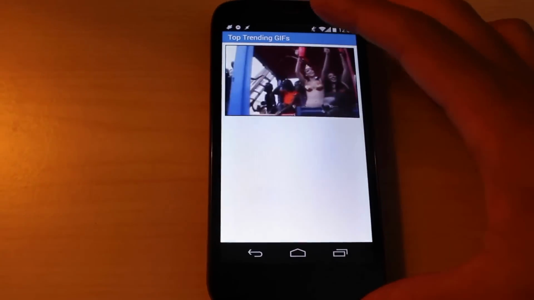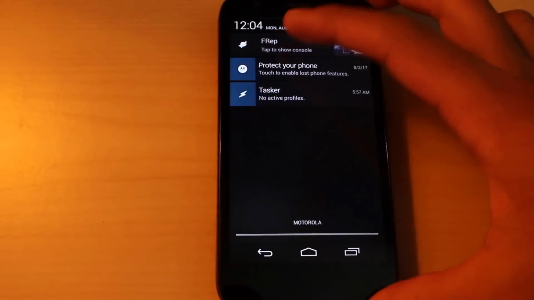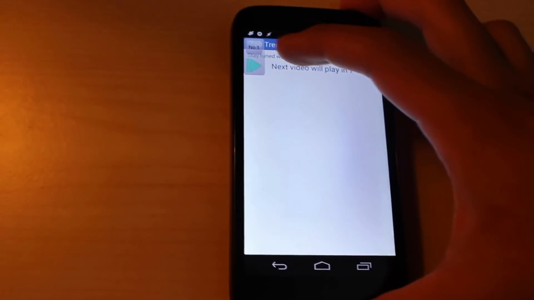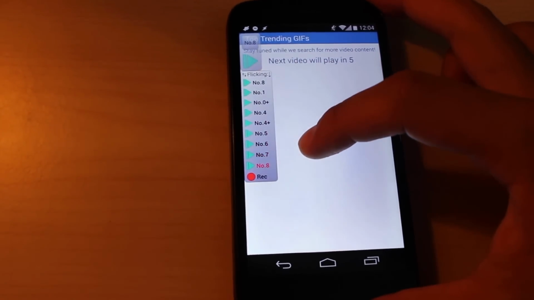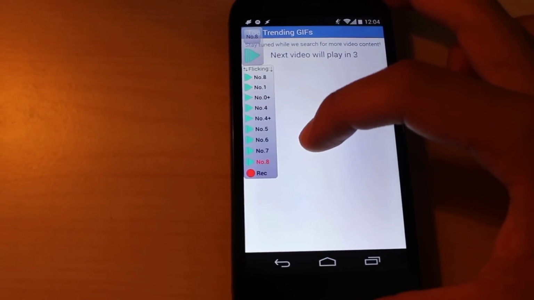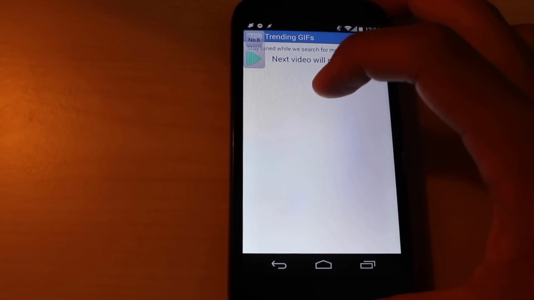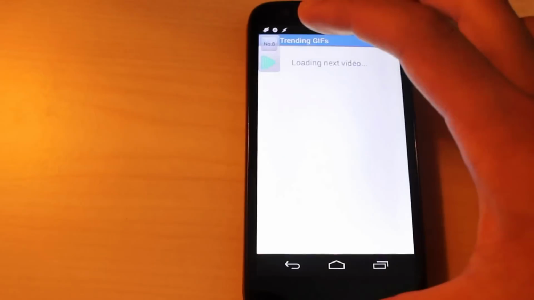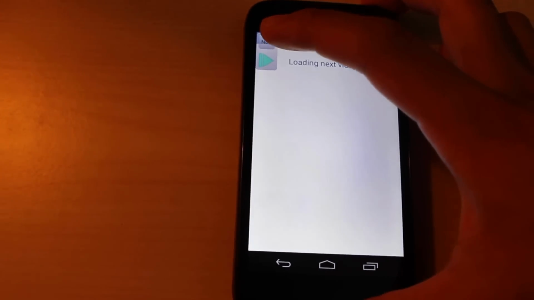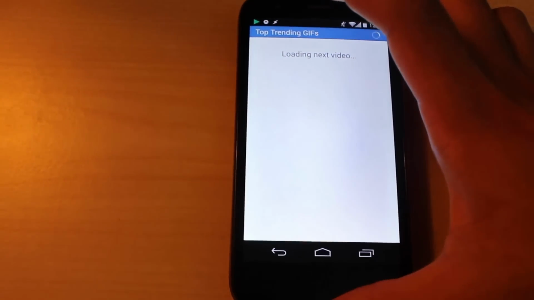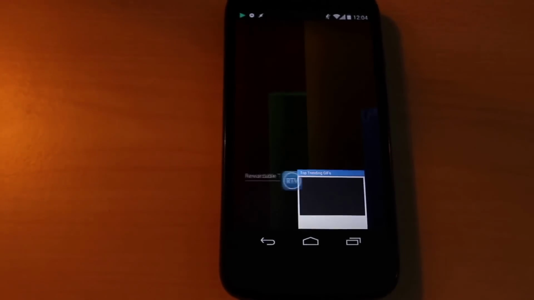Now, to test your recording, open up the console again, and then select your recording. So I'm going to select number 8. That's weird, I have two number 8s. Strange. Okay, but I think this is the one. So then you press the play button, and then you can see your recording in action.